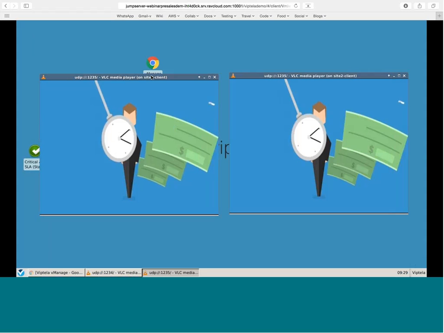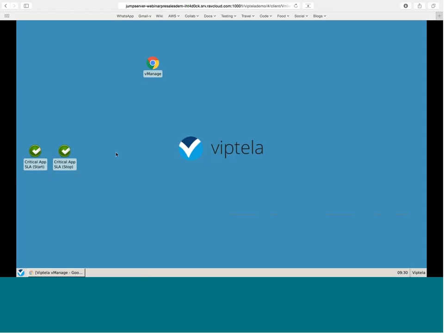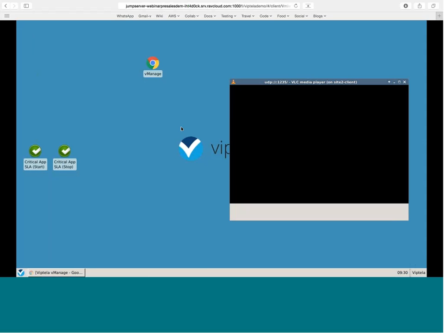Let me just move one window aside so you can see. Oh, hold on a second. I think we haven't cleaned up the environment after the previous demonstration. Apologies for that.